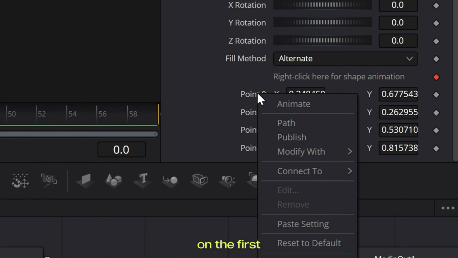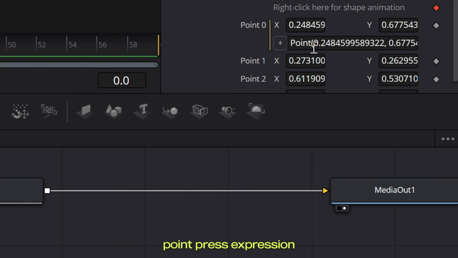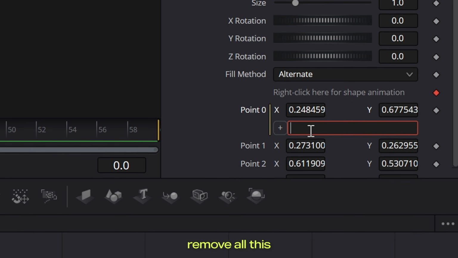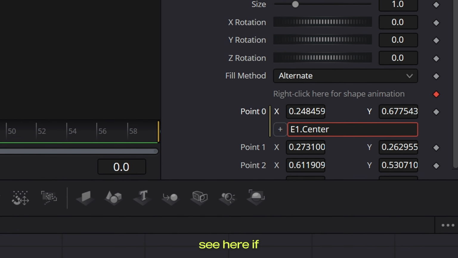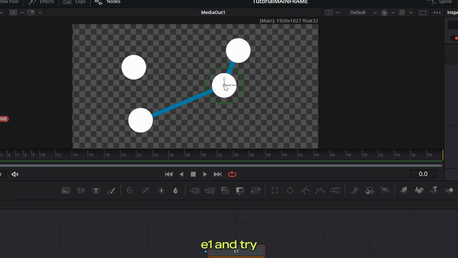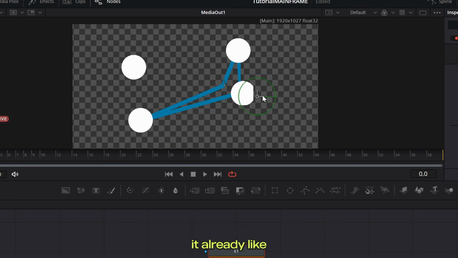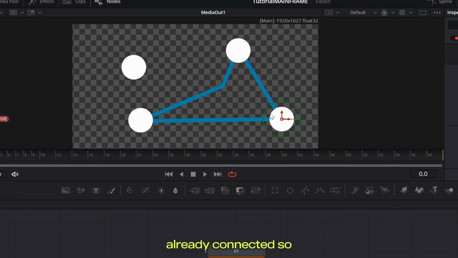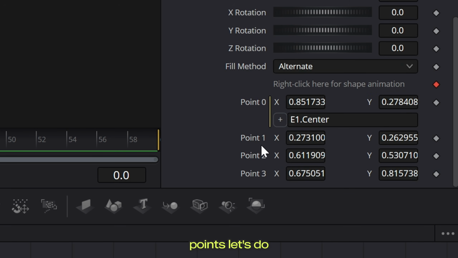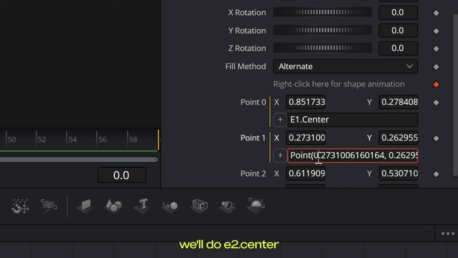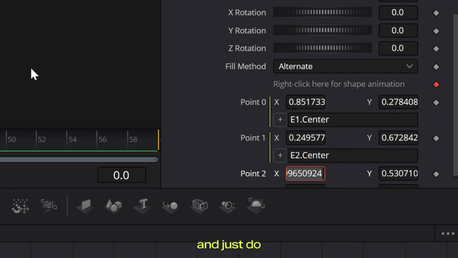So right click on the first point, press expression, and then remove all this and type in E1.Center. And if you go into E1 and try to move it around, you can see it already moves around. It's already connected. So if we just do that for the rest of these points, for point 1 we'll do E2.Center, and that should connect, and just do that for the rest.